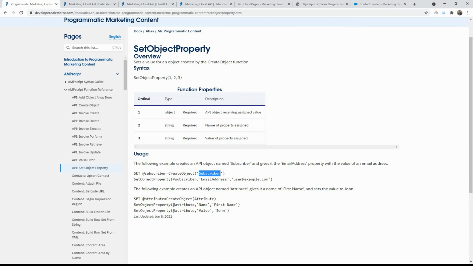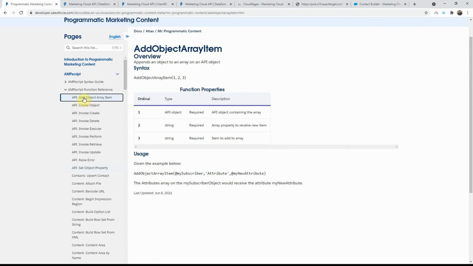Now, sometimes you may also have an array of items or objects you will need to specify within an object. So in this particular case, you will have to use the addObjectArrayItem function as well. Okay, so here, if you have already an object that you have instantiated, and then let's say you have an array of items called attribute, and you have multiple attributes that you want to add as array items into that particular array, then you can actually use the addObjectArrayItem.